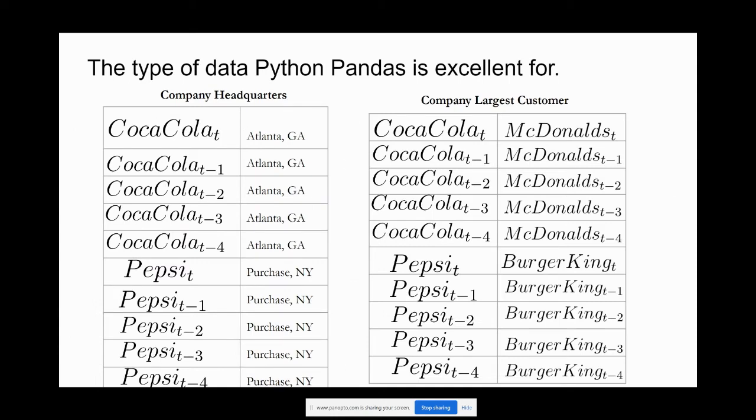Okay, so now the type of data that Python pandas is excellent for. Let's say we have some panel data that has company data over time. So we have Coca-Cola in period T, Coca-Cola in period T minus one, Coca-Cola in period T minus two, dot dot dot, and then Pepsi in period T, Pepsi in period T minus one, Pepsi in period T minus two. And let's say Coca-Cola is based in Atlanta, Georgia, Pepsi is based in Purchase, New York. So this is one spreadsheet here, just the company's headquarters data. Python pandas would allow us to read this in as a table, and this would be one table.